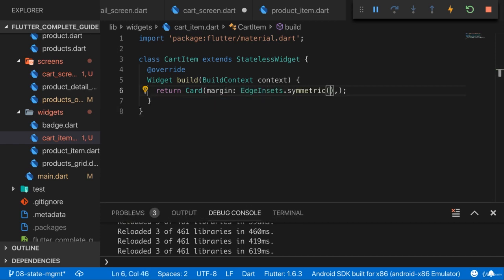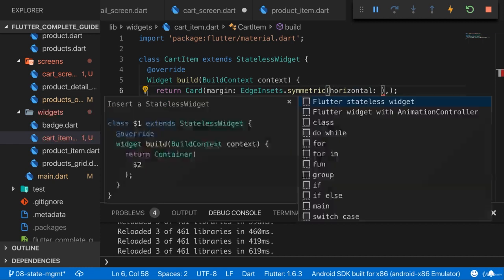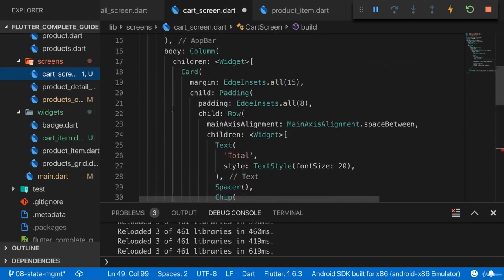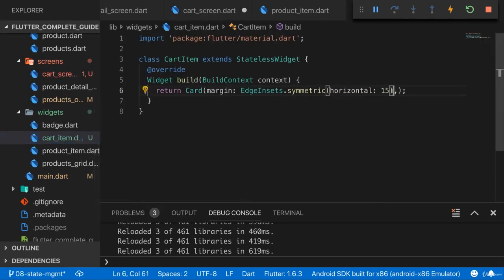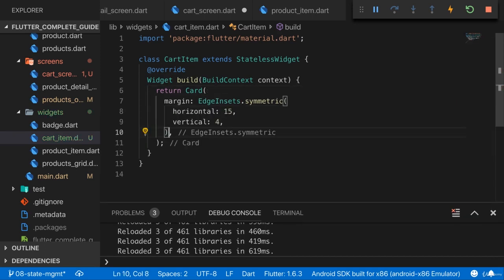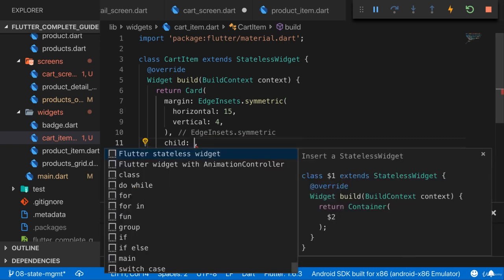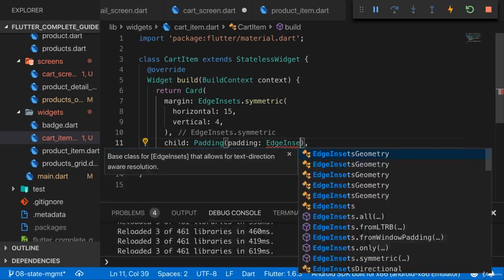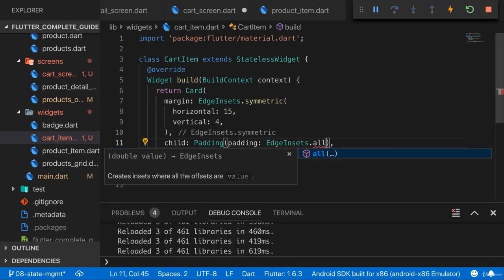And now here I'll use a symmetric margin distribution, which means I want to have different margins left and right and top and bottom. So horizontally, I want to have a margin of 15, which matches the margin I set up for my summary card up there in the card screen. And vertically, I want to have a margin of only 4, so between my different card items now. Now the child in that card will be a padding, so to set up some padding inside of the card, where I use edge insets all 8.